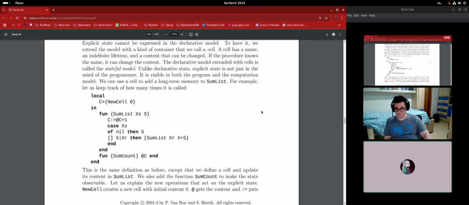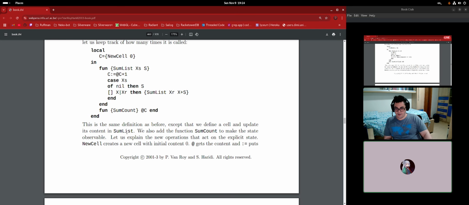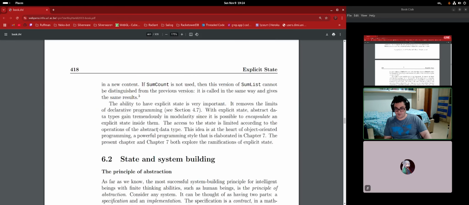This is the instrumentation example, right? You want to count how many times you're calling a function without changing the interface. This is the same definition as before, except we define a cell and update its content in some list. And you don't have to break the interface. That's kind of the big deal.